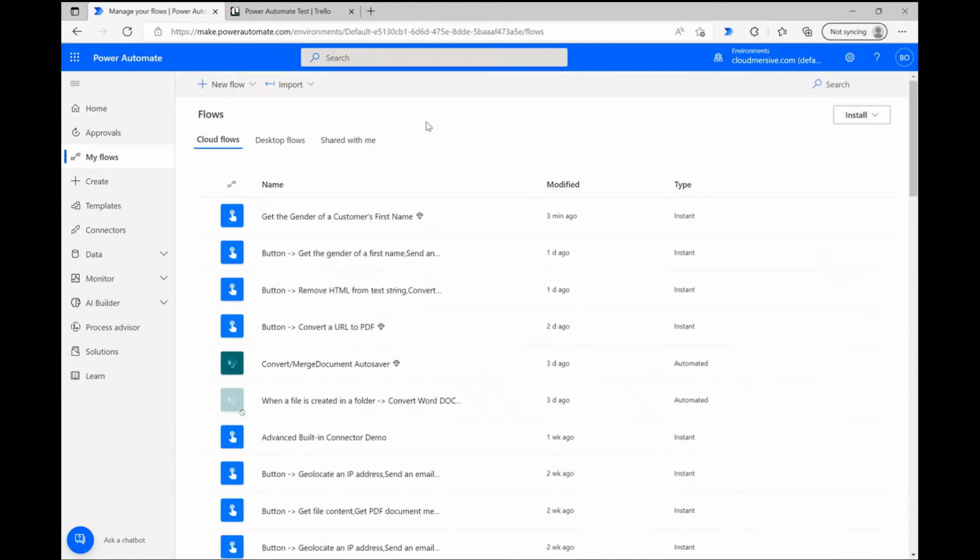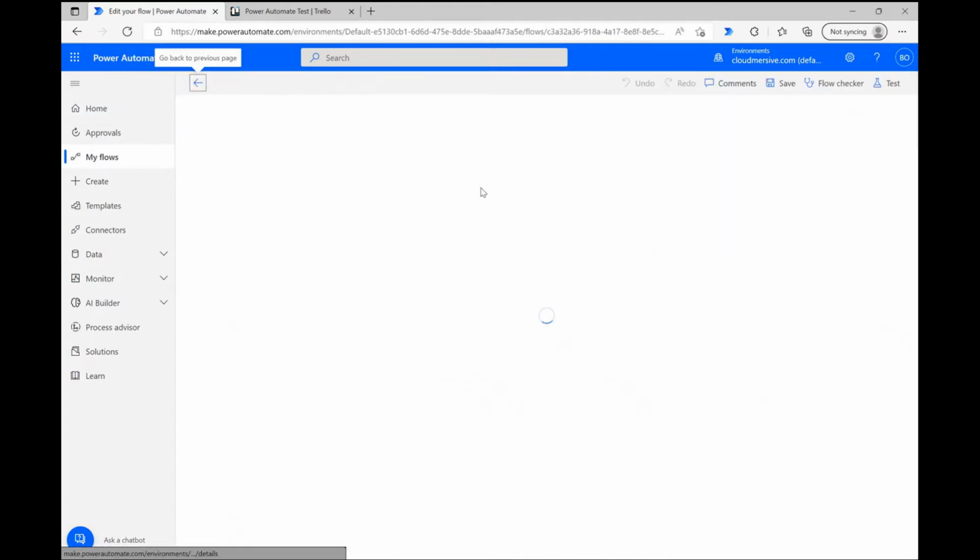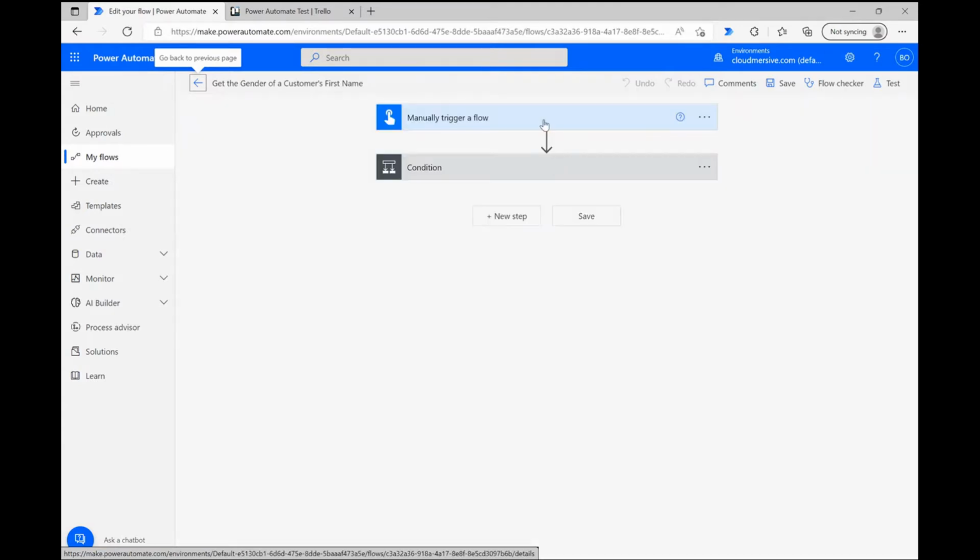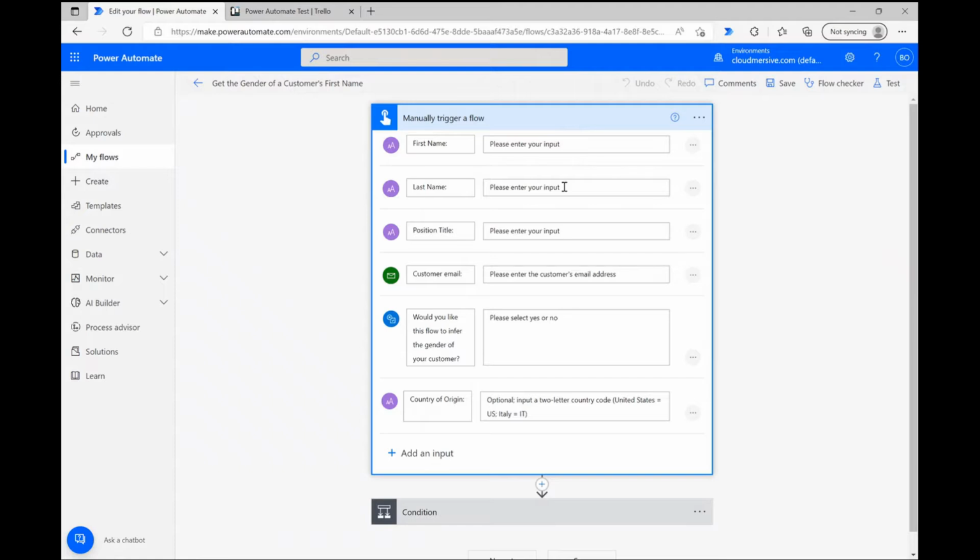From the Power Automate homepage, I'm jumping into My Flows and selecting the example flow that I created. The first step of this flow captures generic information about a potential customer, including their first name, last name, position title, and email address. Among these fields, you'll notice that I've included country of origin as an optional input, which is a little funky compared to the rest of the information I'm asking for. The reason for this being here is that the gender identifier action will work most accurately with a country code to reference, but it isn't required for the operation to work.